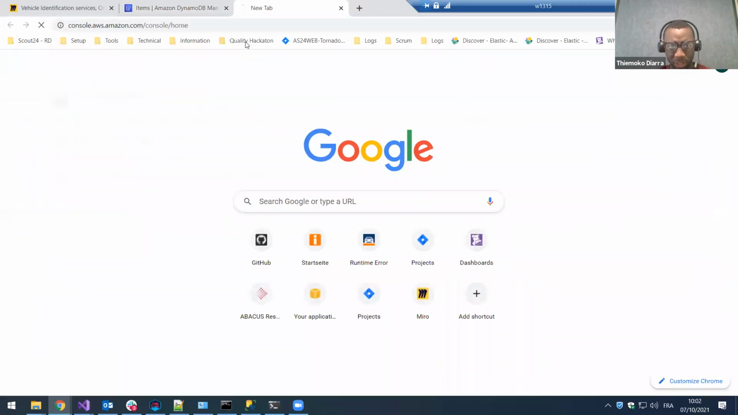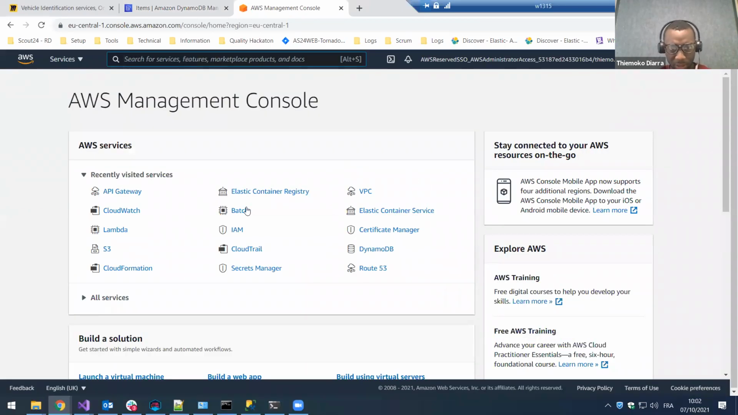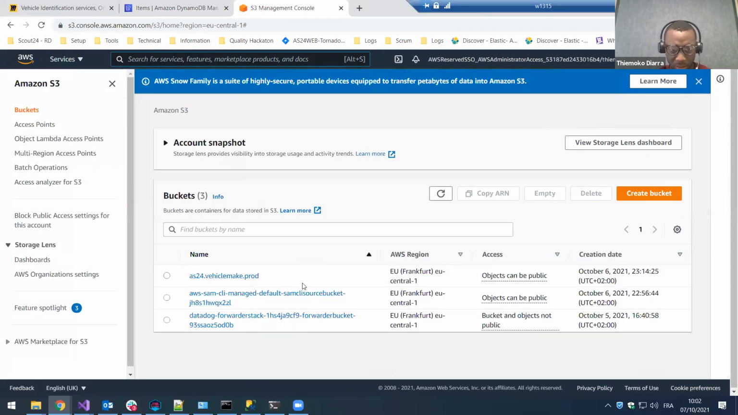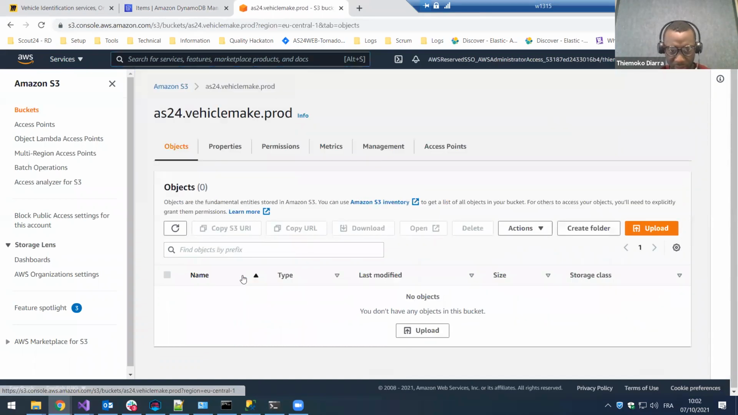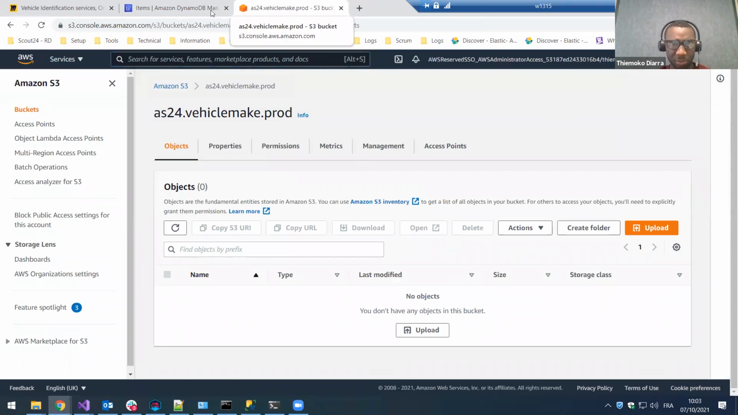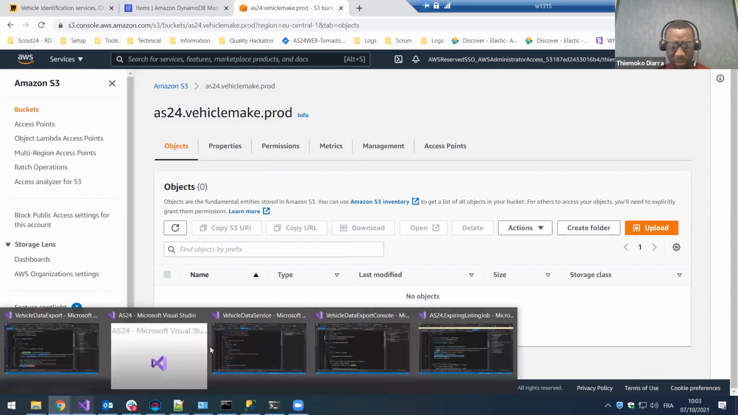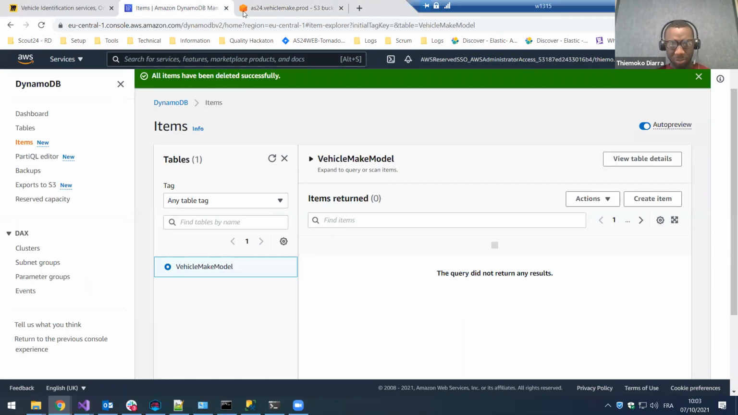I will also check something. So let's go to S3. This is our bucket. You can see that for now it doesn't contain any object. So let's manually push a file into this bucket and see how our database gets populated.